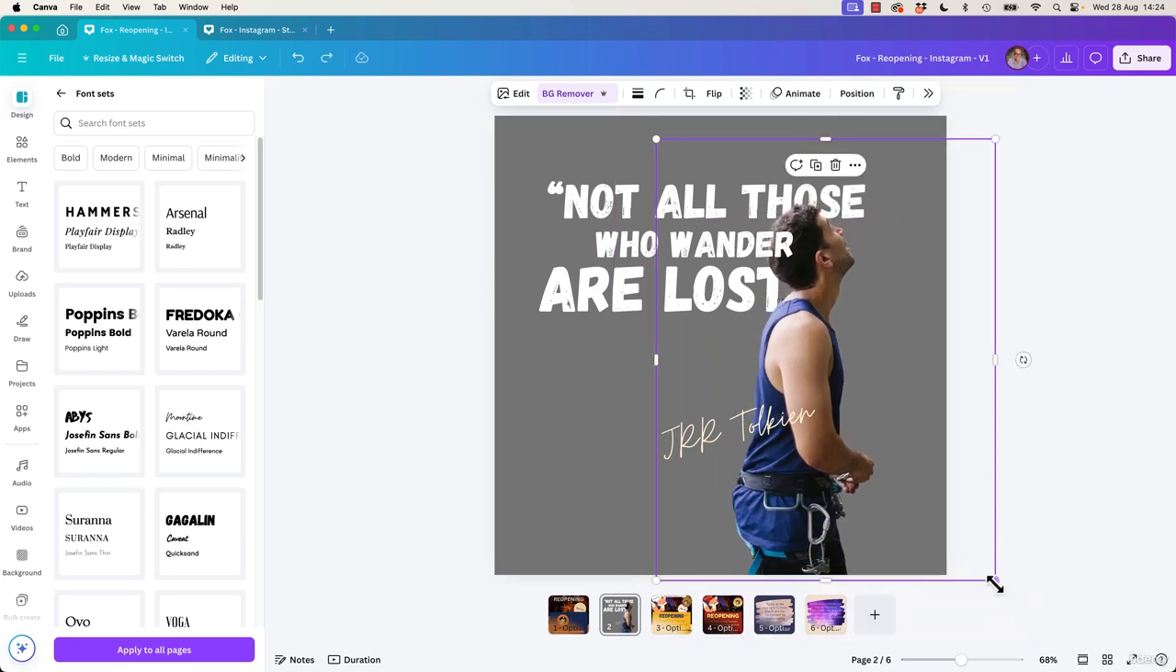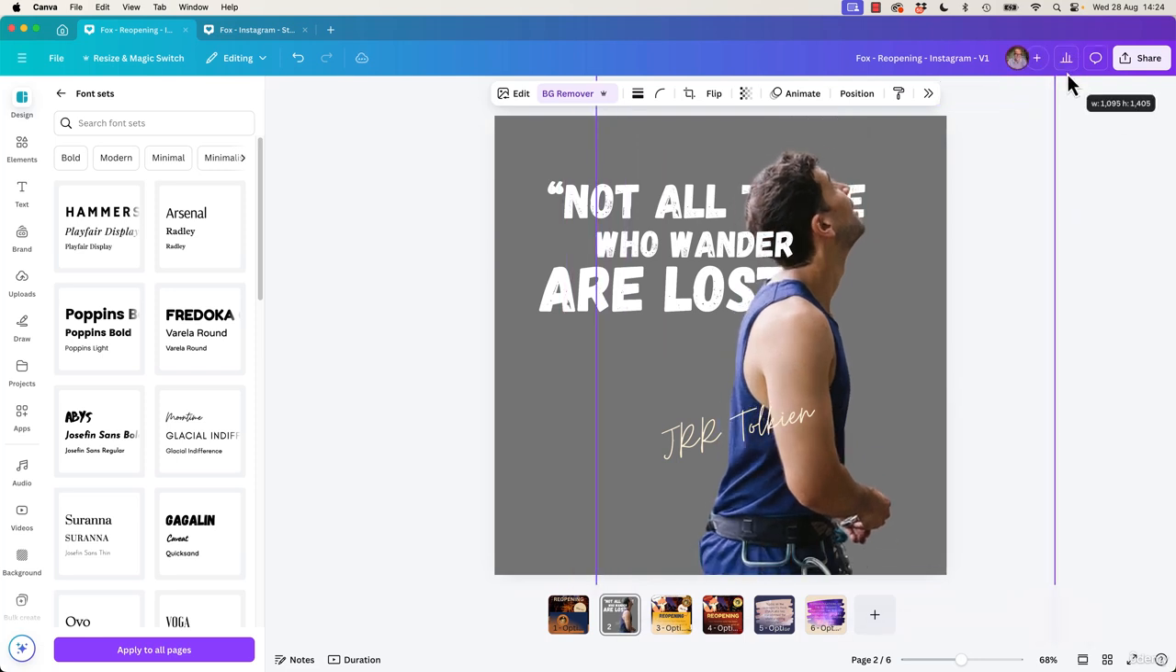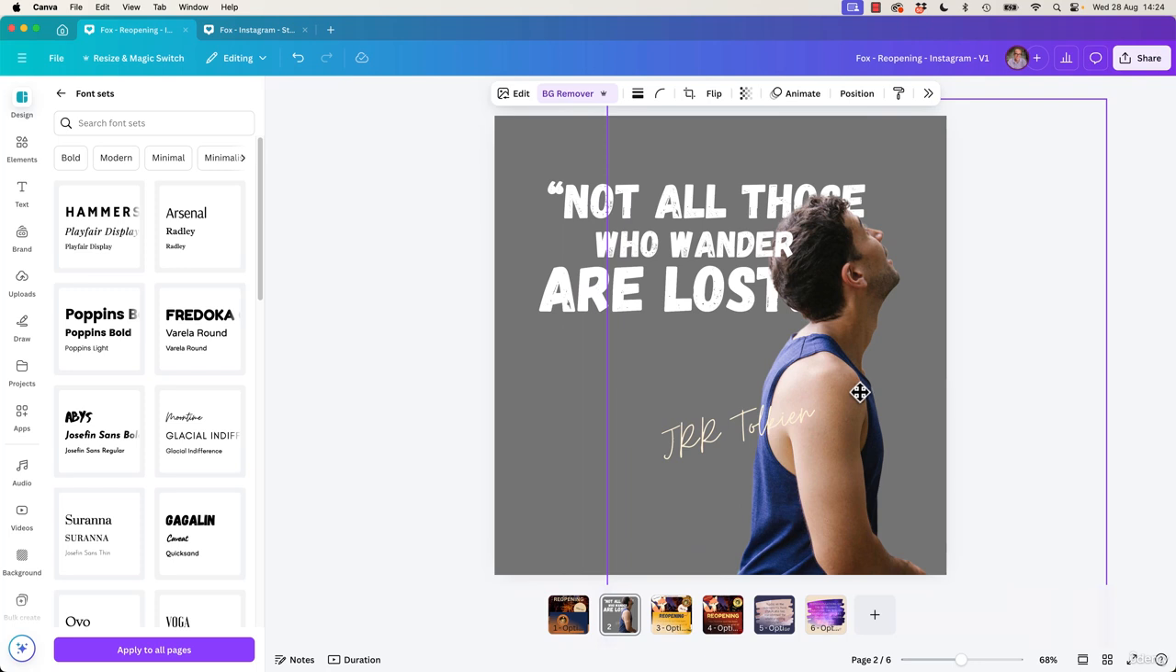I find it's easier than trying to drag it this way and then go up and drag it that way. Can't even see the edge now. But if you hold down the Option key on a Mac, Alt key on a PC, it drags it both ways, keeping it centered. Oh, I feel like that's it.